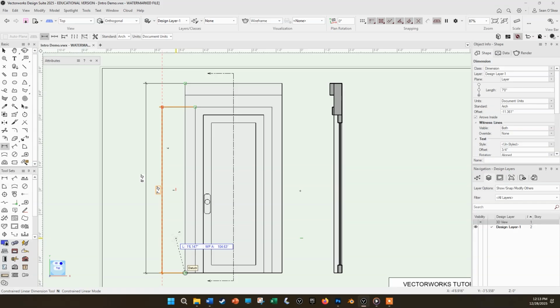With the dimension tool, click on that same bottom left. I'm going to make a mistake so I can show you how to fix it. On the second click, snap to the corner of the door panel. It should read 6 foot 4 inches, and then move to the left to set the dimension.